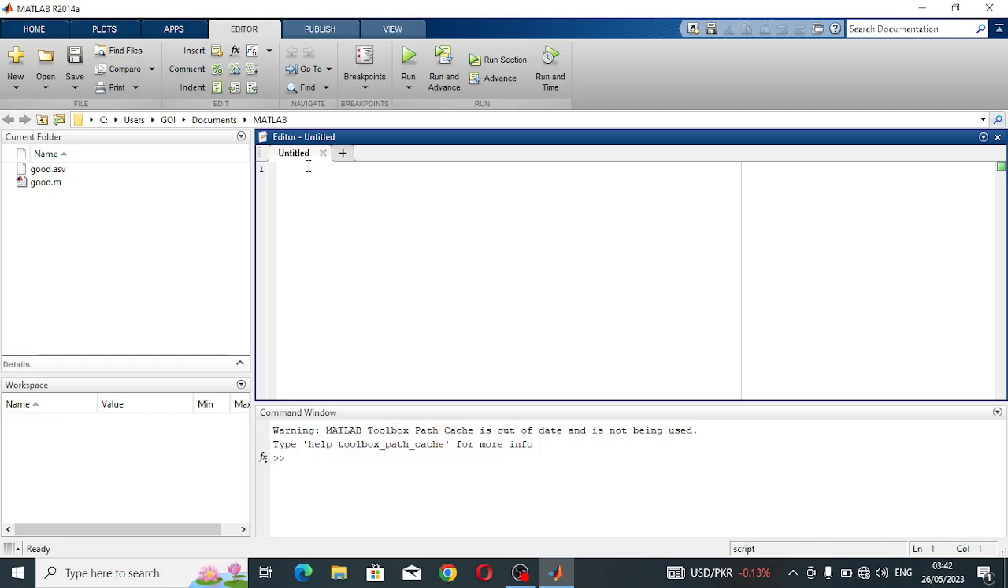So now we want to write a program that can plot a graph, and we want to write the program in such a way that the user will provide the values that are needed to plot the graph. So what do we do? We are going to use user inputs to do this.